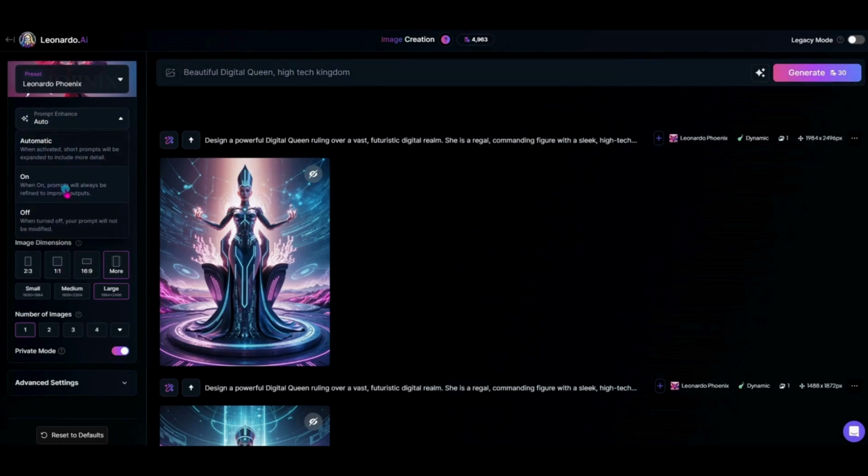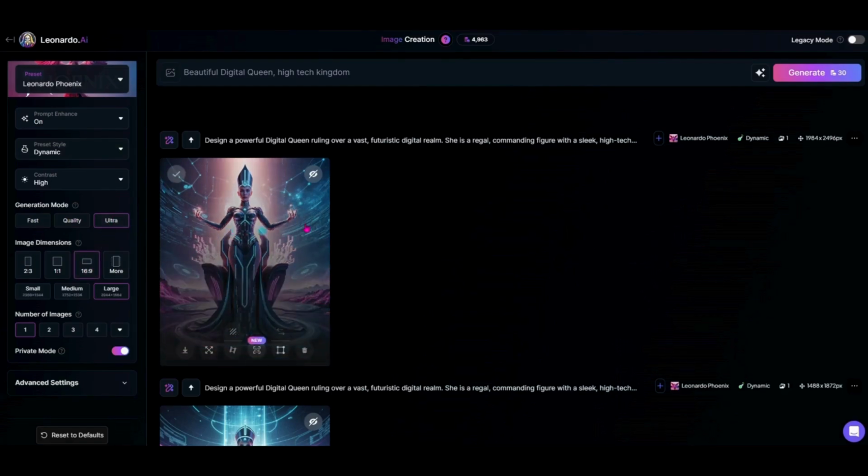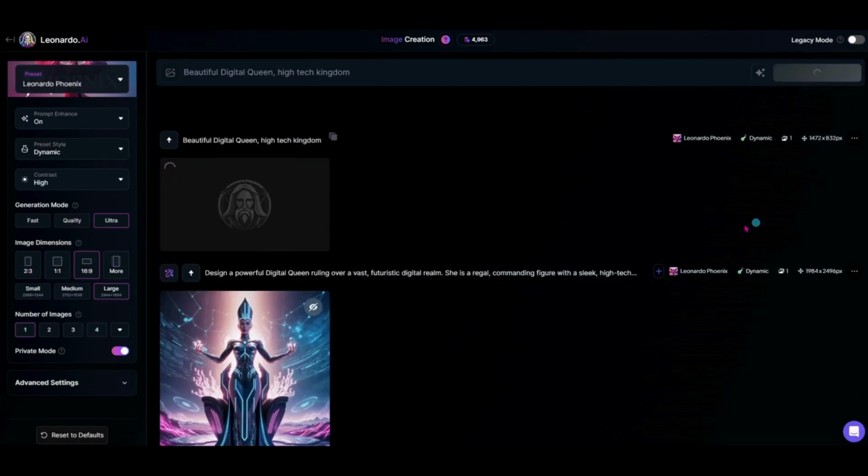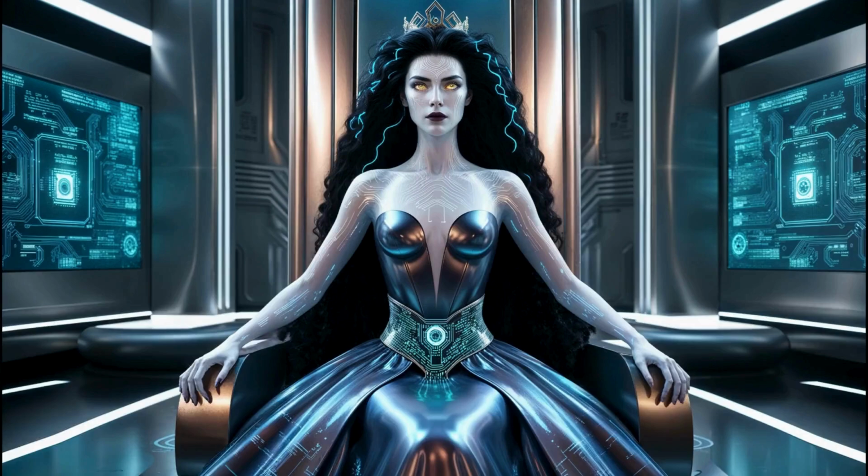And we come over to the prompt enhance and we make sure we turn that on because it is such a small prompt here. I'm going to leave it in the preset of dynamic, and then we're going to generate a couple Ultra versions here. So you can see again for 30 tokens, I'll go ahead and generate that.